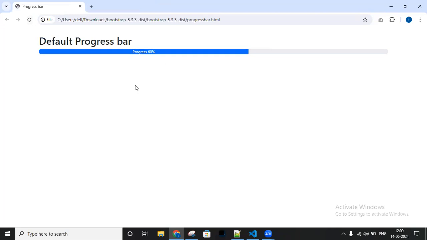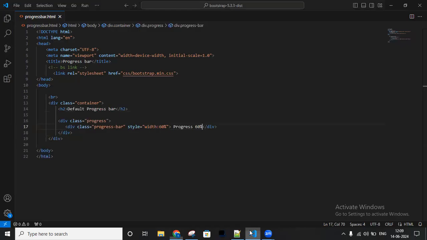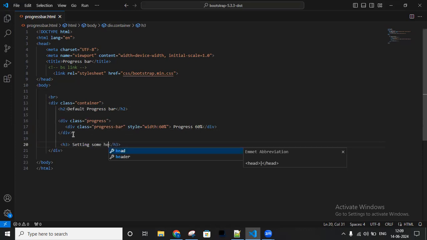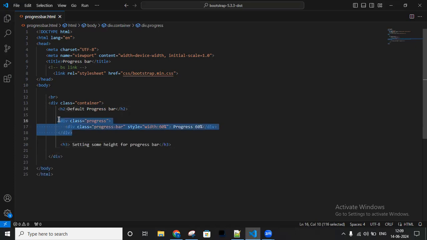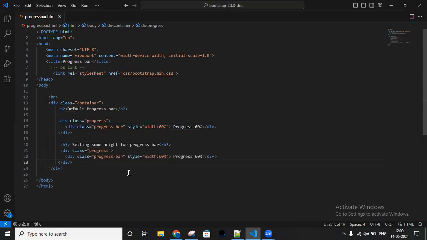And for the progress bar, we can also maintain some height. See, setting the progress bar height. Let me copy this, we can paste it here. So there we can set some height.